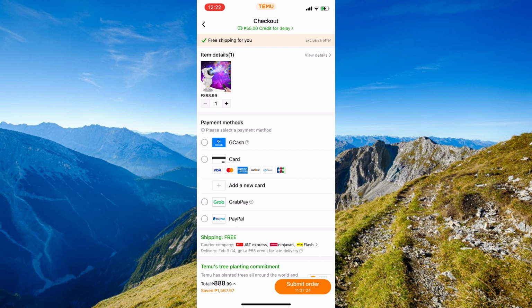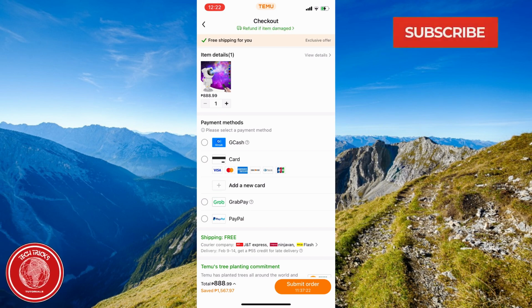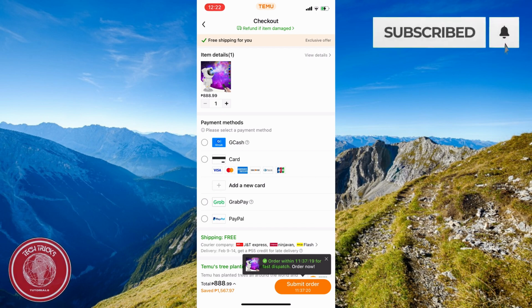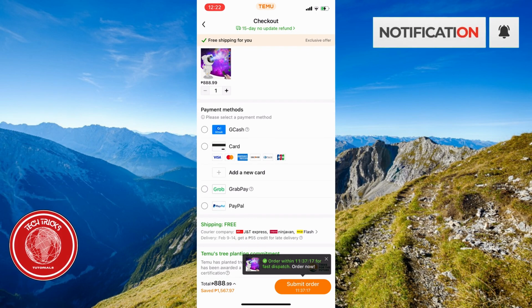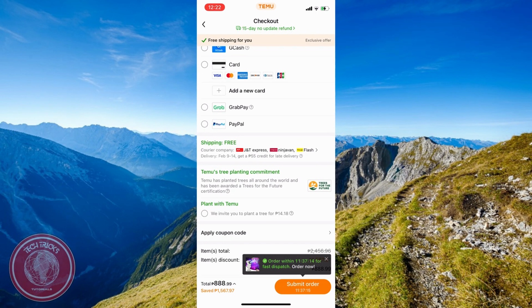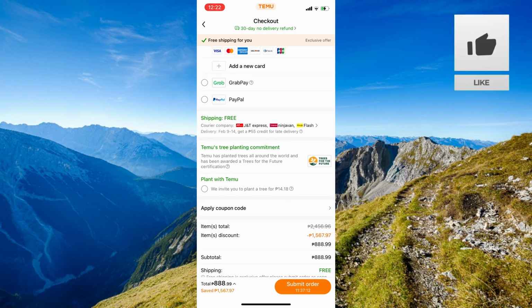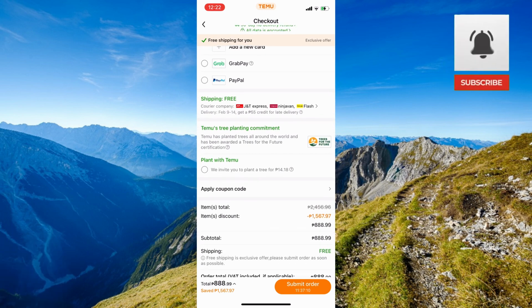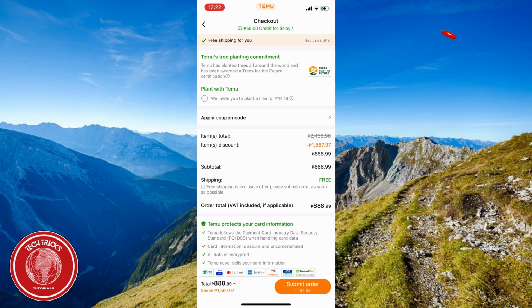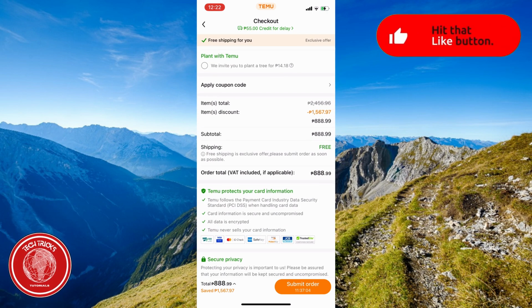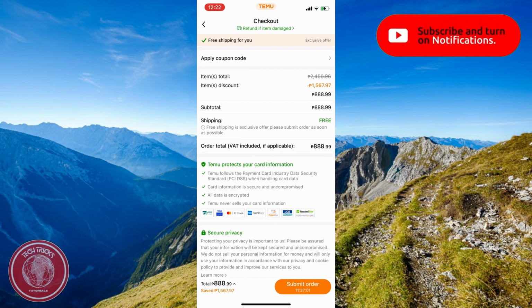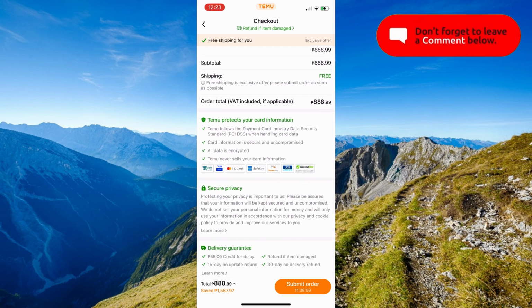So this is where you could go ahead and choose a payment method. You'll just have to choose which one. We have Gcash, card, you could add a new card, GrabPay or PayPal in here. You could see that the shipping is free. We also have the plant with Temu in here, so they invite you to plant a tree for a specific amount. You could apply a coupon code in here, the total of the item. So you have here the discount, or we also have the subtotal, and many more. So you could see more information in here.